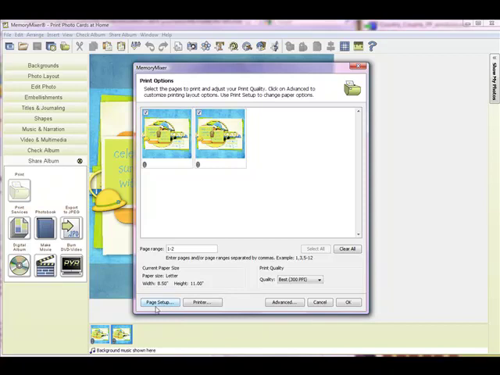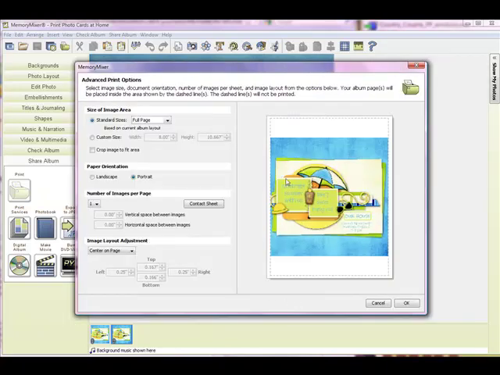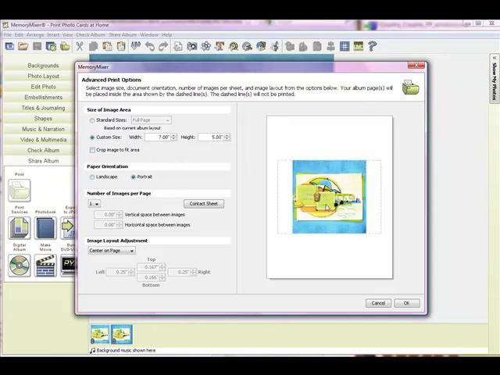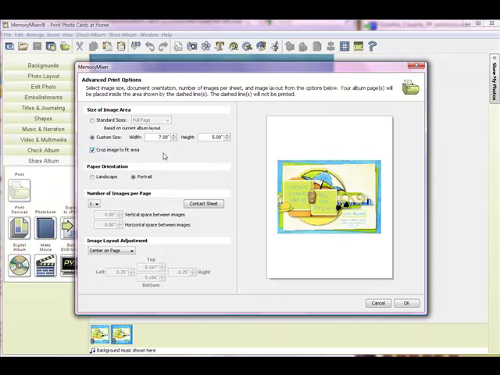Now you can go through your page setup again and make sure your printer's set right. I know mine is. So we'll come back here to advanced. We're going to do our custom size, and you'll see now we'll be able to put both, whoops, not 73 inches, but 7 inches wide by 5 inches tall. And so you can see it's still trying to fit that in. All I need to do is press crop image to fit area.